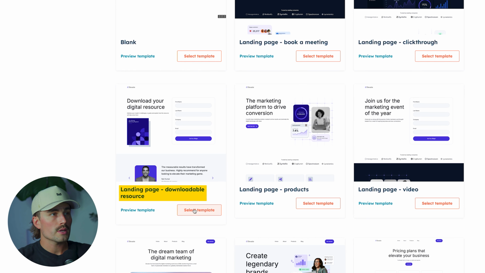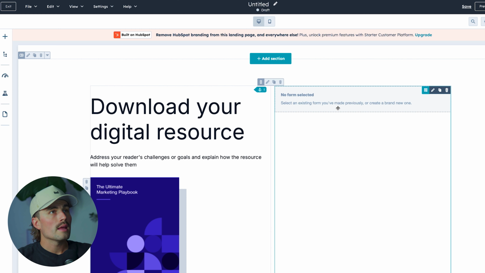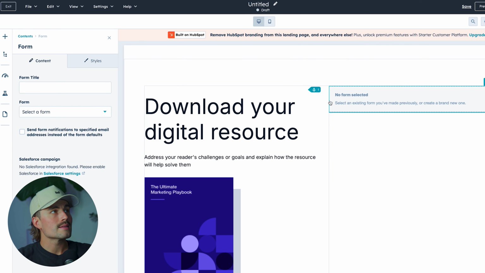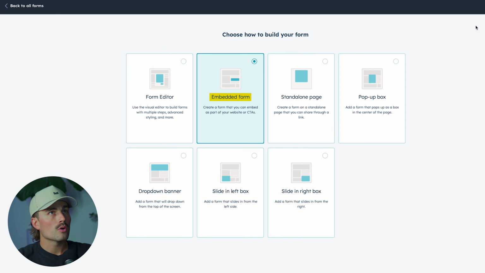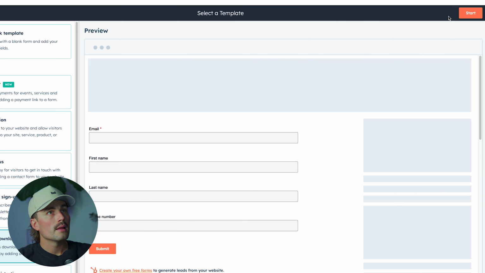This will be super easy since it's sort of already built in. So let's go ahead and click on select template. And from here, we can go ahead and select a form. Since we don't have the right form, here we're going to need a different one, not the pop-up form. So let's go ahead and click on create new form. We'll go ahead and click embedded form. We'll click on ebook download and we'll click start.